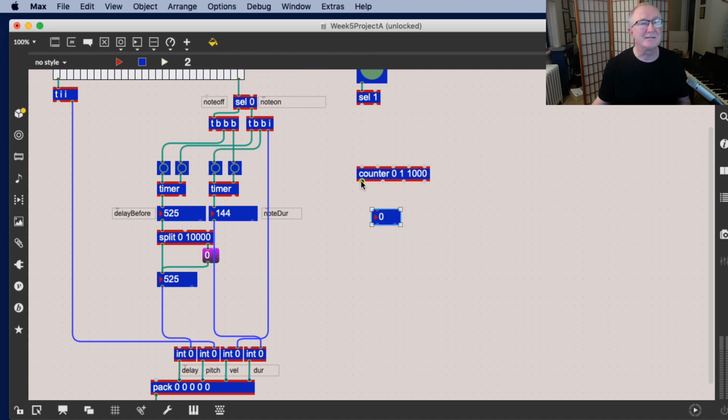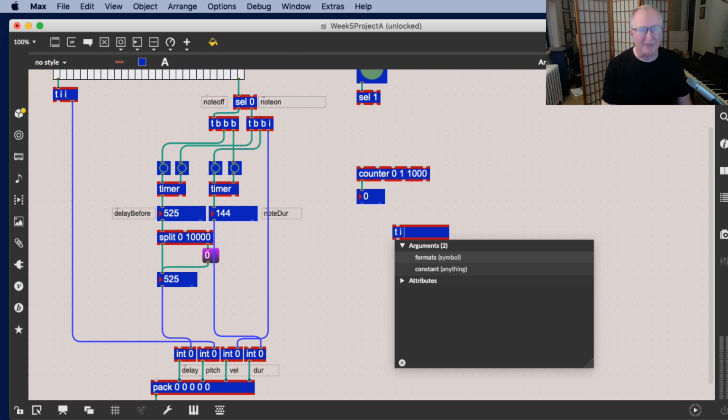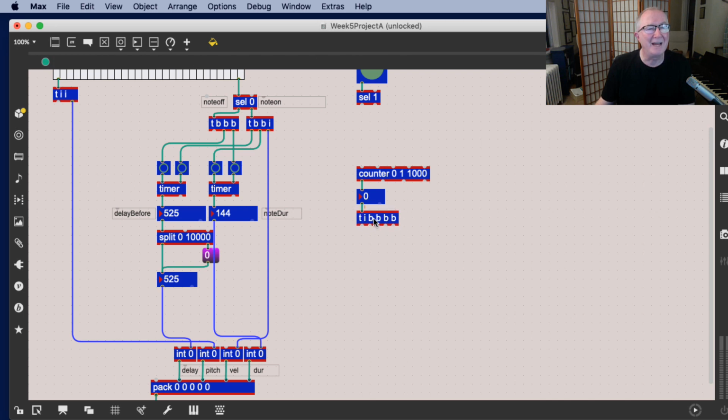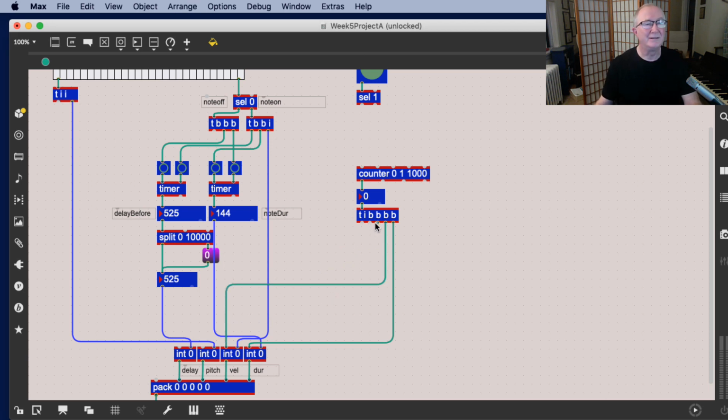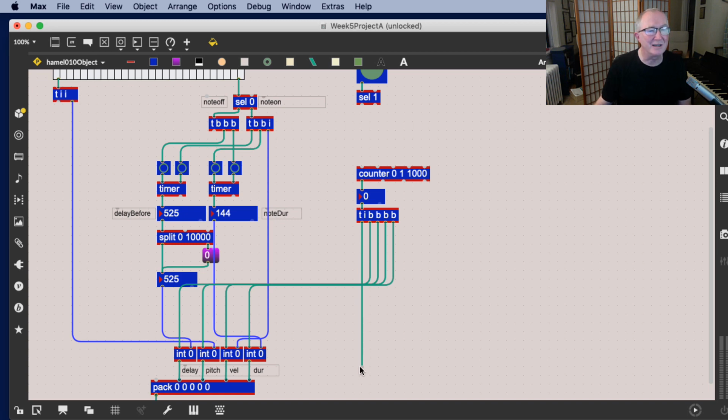And then what I'm going to do with my counter is, first of all, I'm going to see what my counter value is, and then I'm going to use a trigger here, and this trigger is going to look like that. Trigger IBBB, because I want to bang this, bang this, bang this, bang this. Maybe I'll move this back up to where the other ones are. And then not bang this, but actually put this, that's an integer, the actual counter value, into the pack.